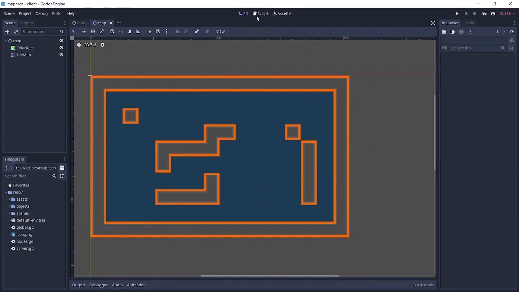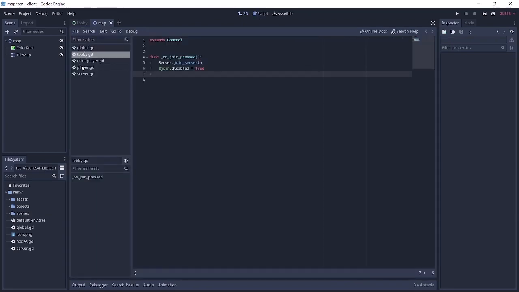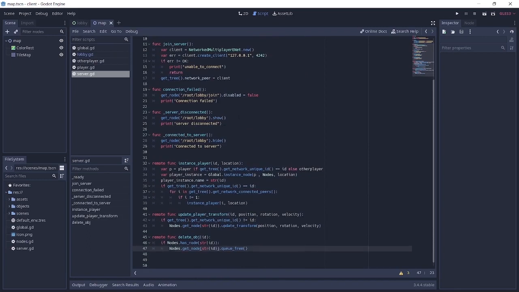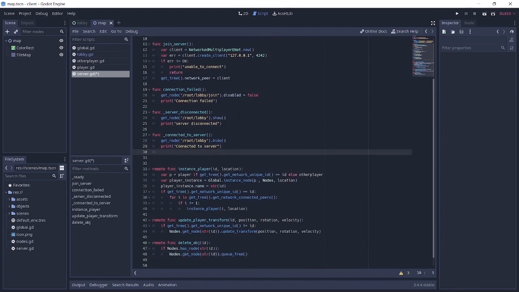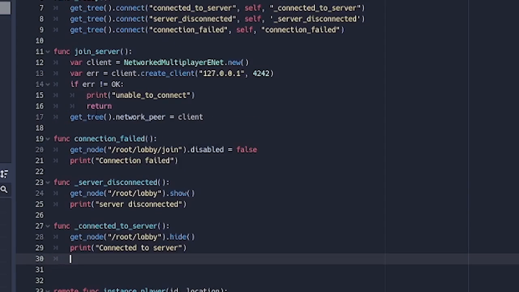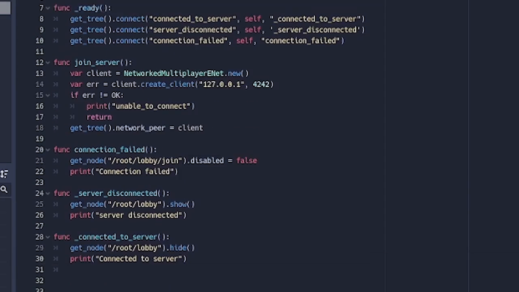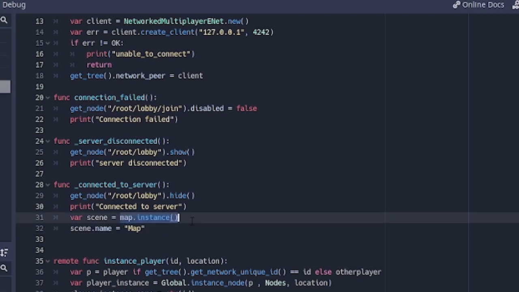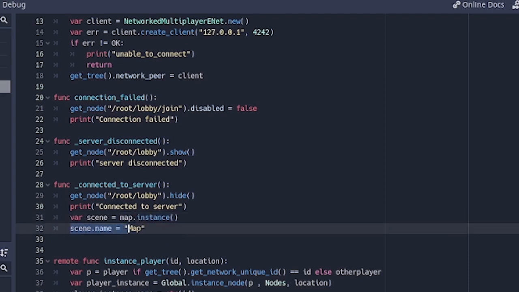So if we save that, we go over to the script and over to server.gd. When we connect to the server, after we had the lobby, we want to basically instance the map there. Before we do that, we have to preload it. So up here, we're going to make a variable called map, and it's going to preload map.tscn. Down here, we're going to instance the map with map.instance and set the name to map.